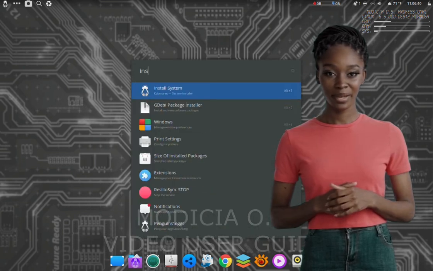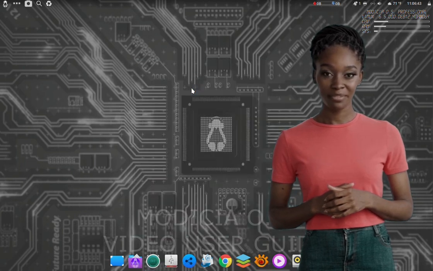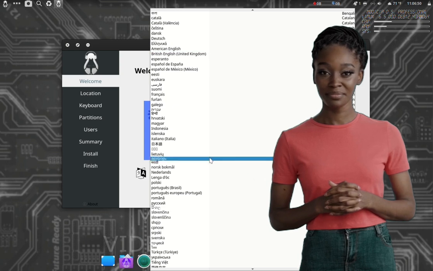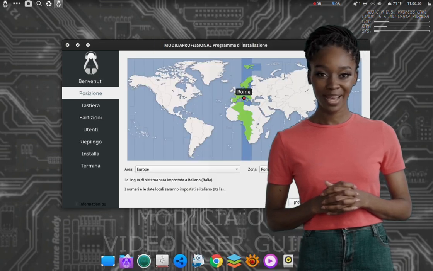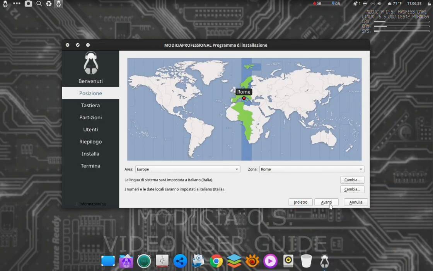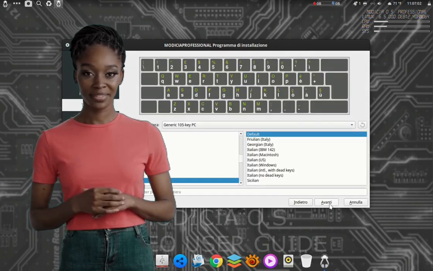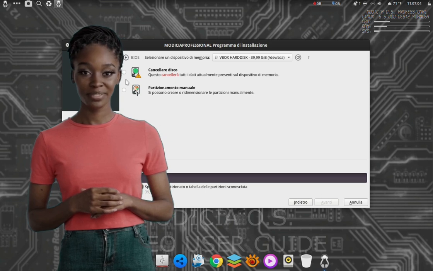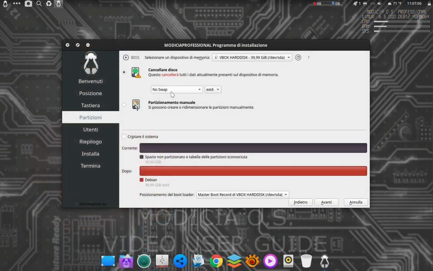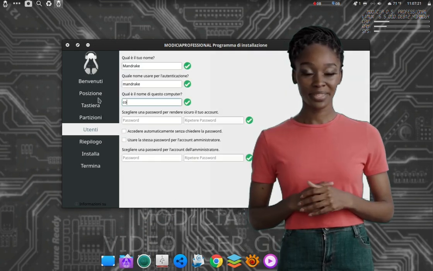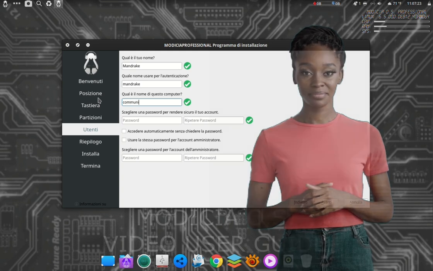Launch the taskbar by pressing Ctrl plus spacebar. Select your language. Set local time. Set the keyboard. Partition the disk and choose where and how to install the system. Enter your user details and password.